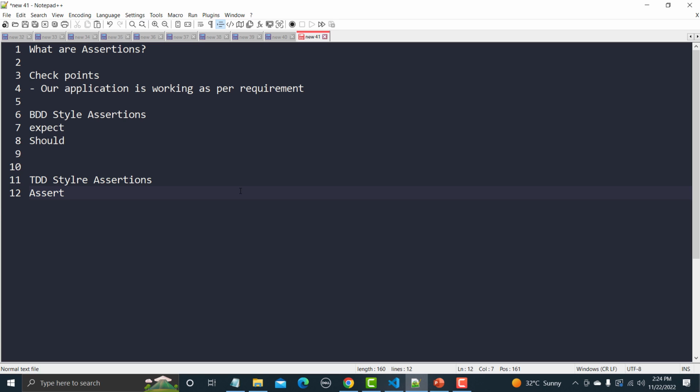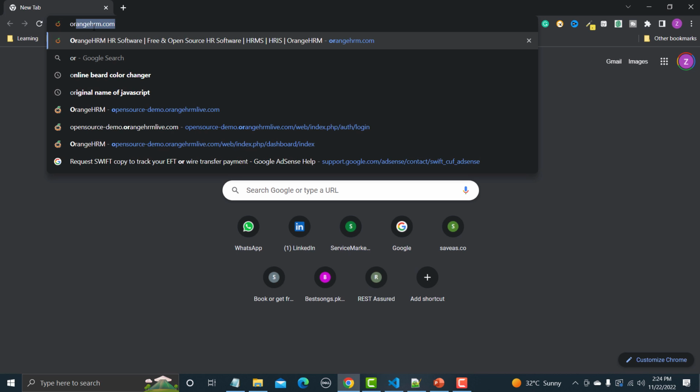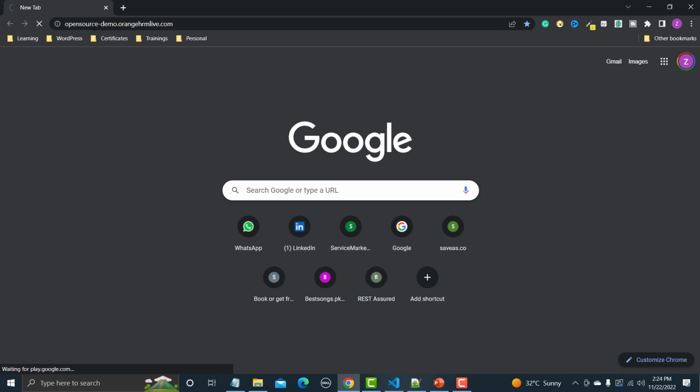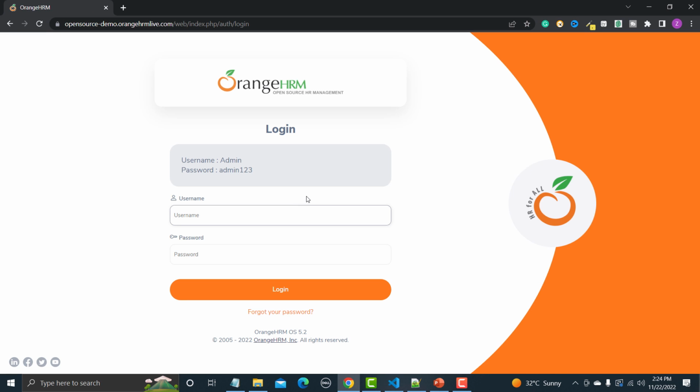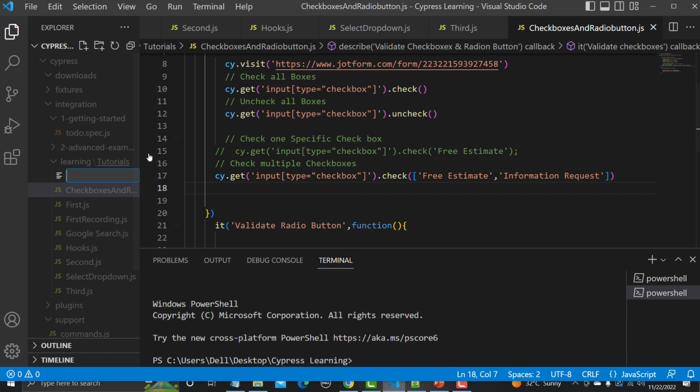So in this particular tutorial, we will only talk about this should here, and in our upcoming tutorials, we will cover expect and assert type of assertions. For this tutorial, I will be using the Orange HRM demo site, and let me open this one, and also let me go to Visual Studio Code here, and let's create one file here.